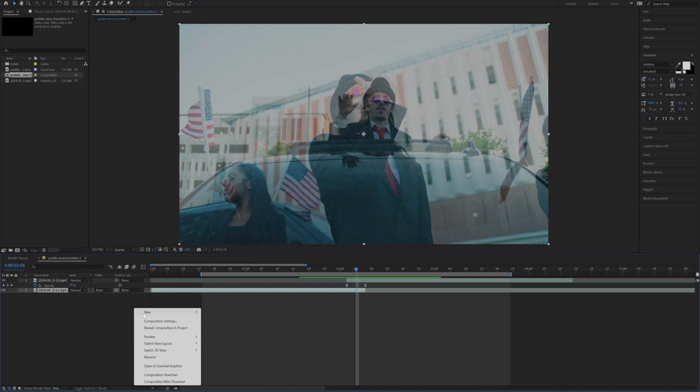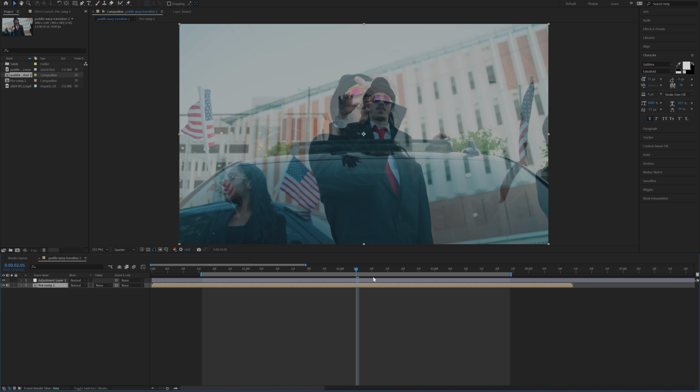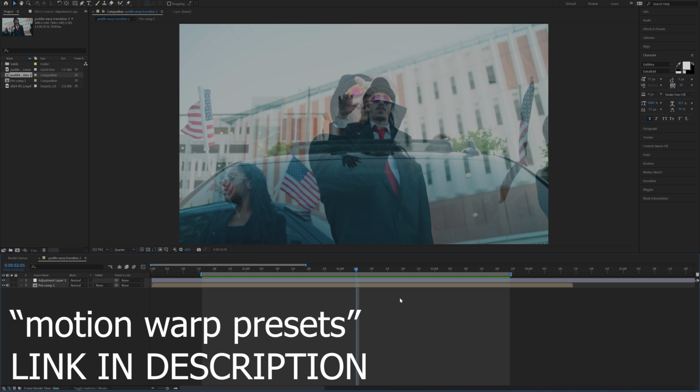And then I'll create an adjustment layer and put this on top of my clips. And if you want to pre-compose these to keep these out of the way, you can do that as well. I do that by doing Control-Shift-C, it's just faster. So this is from the Motion Warp preset pack created by Brian Delamata. I'll have that link down in the description if you're interested in this.